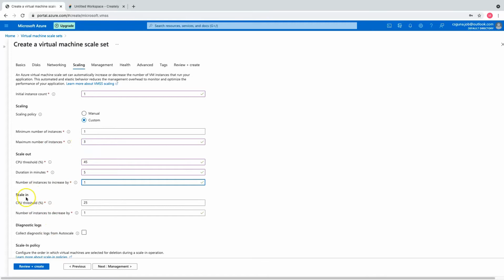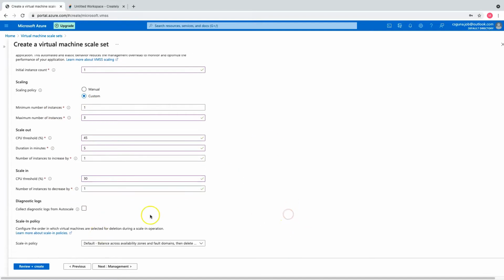And it is same for scaling in. So let's say if the CPU threshold is below, let's say 30 percentage, we want the instance to be decreased by 1, and then all the way till the minimum instance is 1. So this is the scaling policy that we are going to have. And if you want, you can also do a diagnostic log, which I'm not going to do. And here you can also have the scaling policy with a lot of different options like oldest VM, newest VM, and default, and its availability zone and things like that. So let me go and mark it as default and then move on to management.